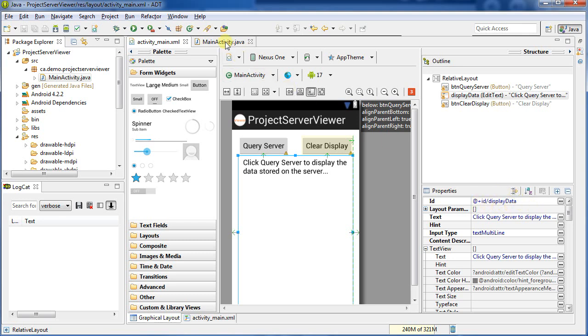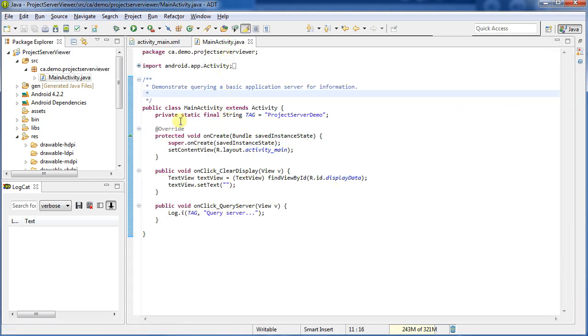If we look at the code that I've already put in, I've got a tag set up so I can do logging. I've got an on-click handler, set through the XML just to keep the code simpler. I'm going to find the ID for the display data, get that view, and then change its text to be nothing. So that's my clear display. And for query, I just have this log, so I'm going to display a log, and we can use that.